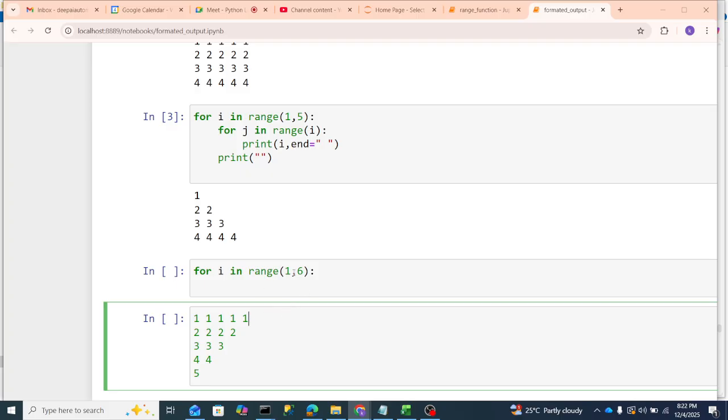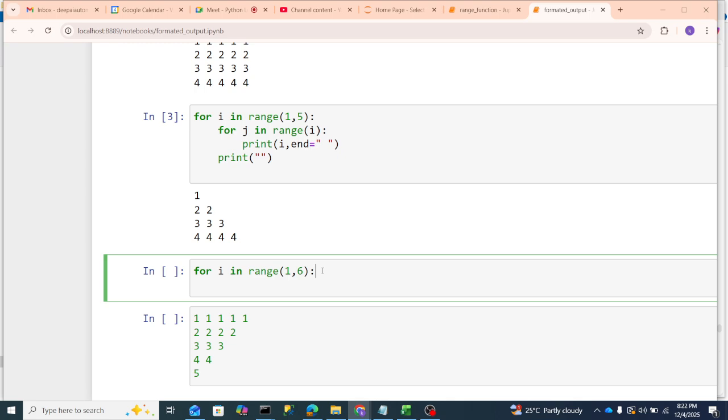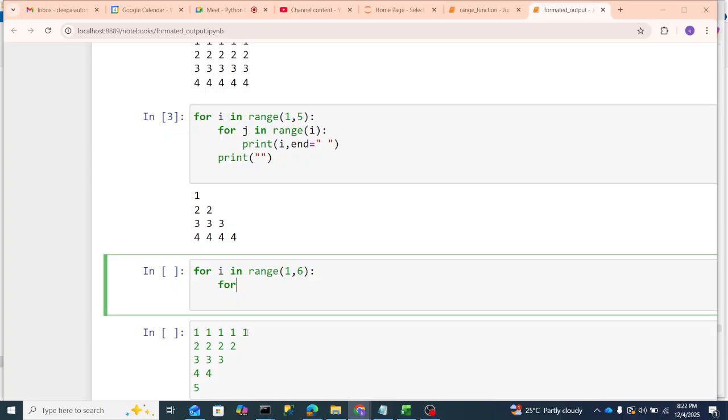In the next iteration, i value becomes 2. That means we are printing the second row. For the second row, how many values do you have? 4 values. So the inner for loop should be repeated for only 4 times. Then only you will get 4 values. Correct. Now just think of what is the logic I need to implement here.